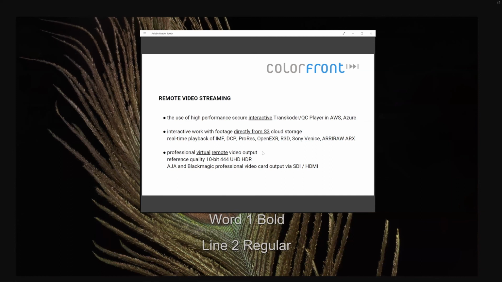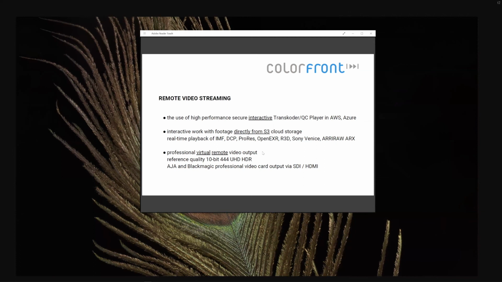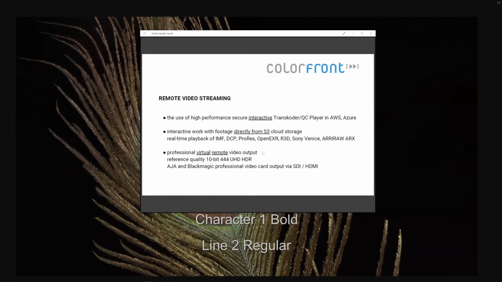On the client side, all you need is a good monitor, an SDI option or HDMI option to get out of the machine. Basically, you don't need a powerful machine. All you need is this. We have a QC player that allows you to control play and stop, and you can also check the quality of the image.